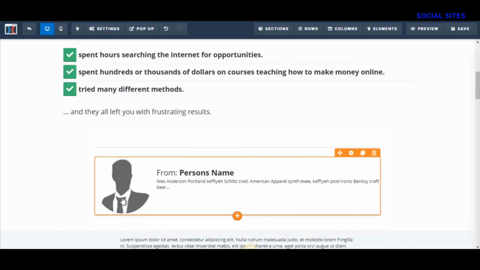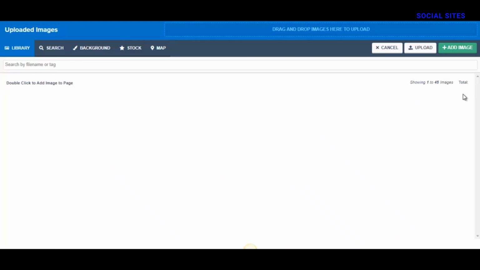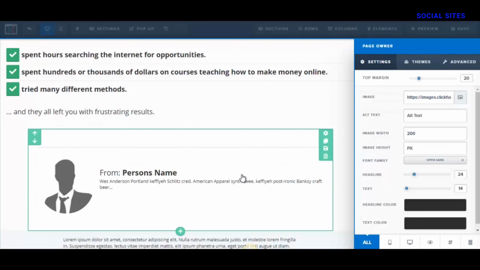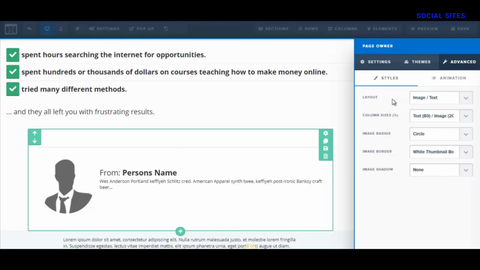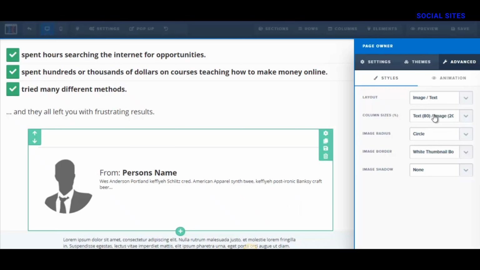Okay, so from here, this is where you could put your picture, and to do that, I'll just quickly show you how. You just click on this, where it says image, and then you would add image, but I've already shown how to add an image, so I'm going to cancel that. One thing you could do is you could go to advanced, and you could change the layout. So instead of having your image first and then the text, you could have it reversed and have the text and then the image. Okay, but let's just put it back to the default.